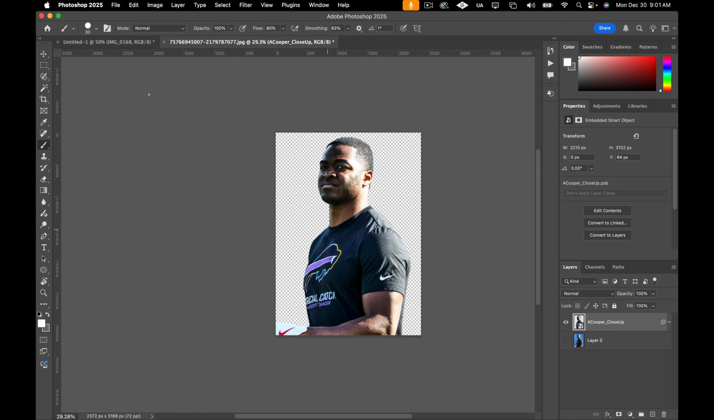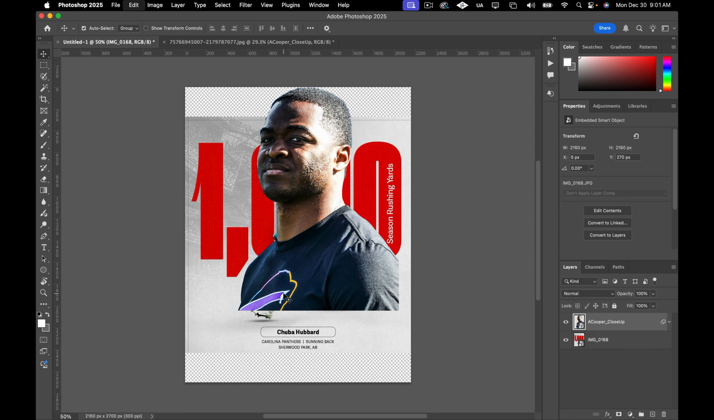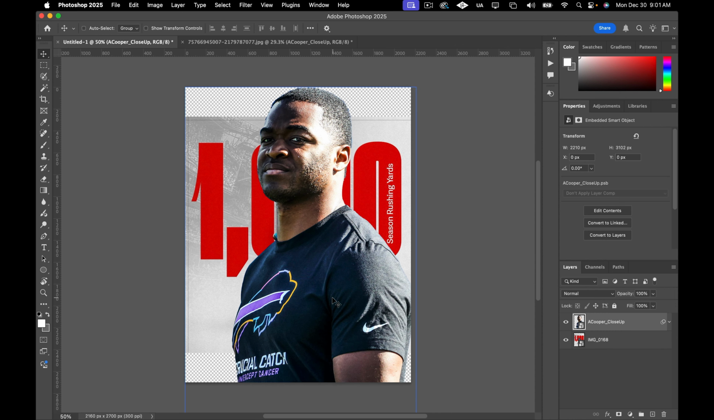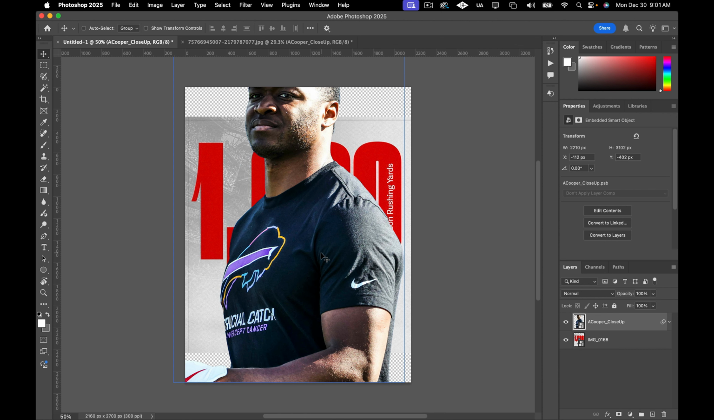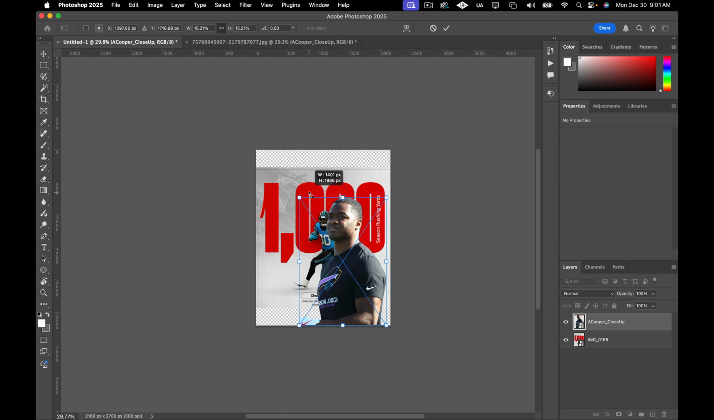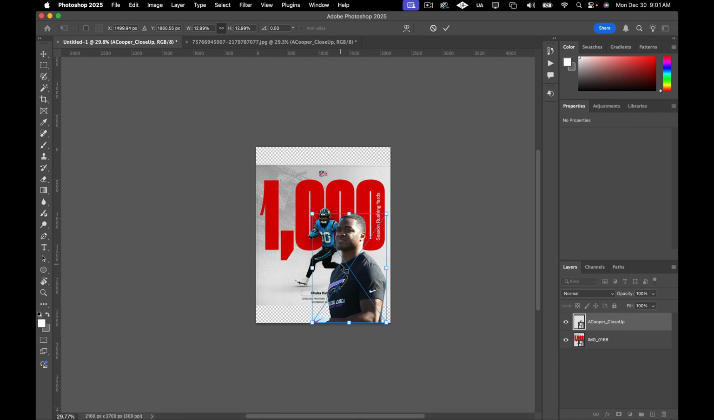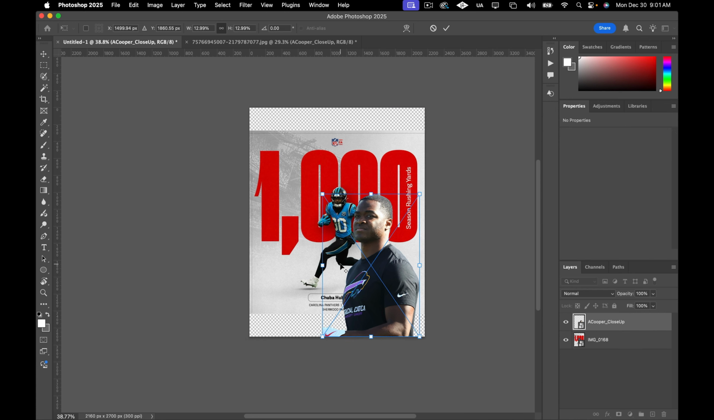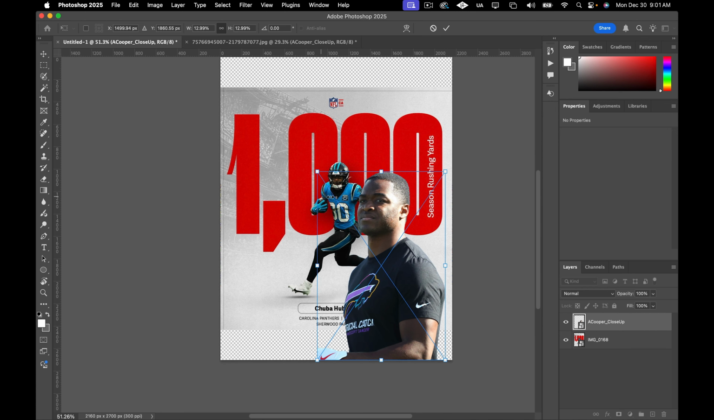All right. So now grab the selector tool up here. We're going to Command C and Command V over to here and resize it to basically the size I'll be using. You'll see he'll be kind of in the background here.